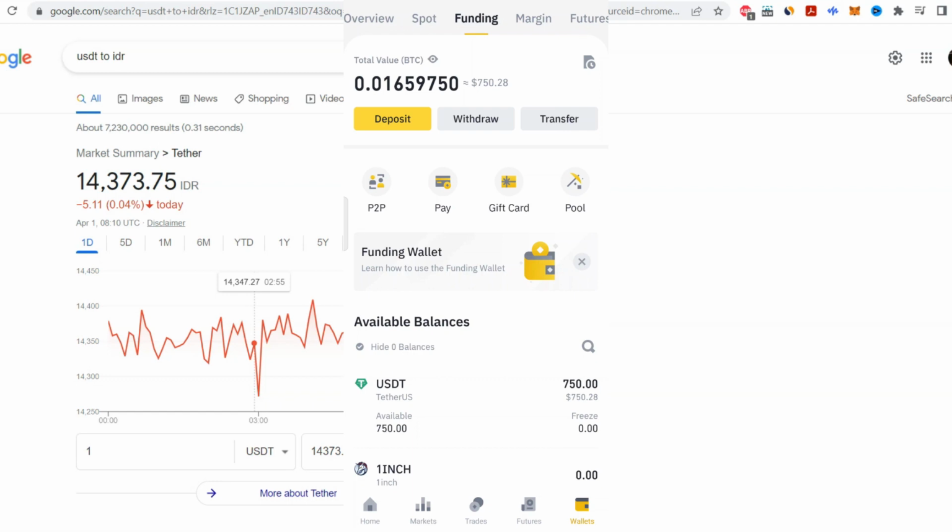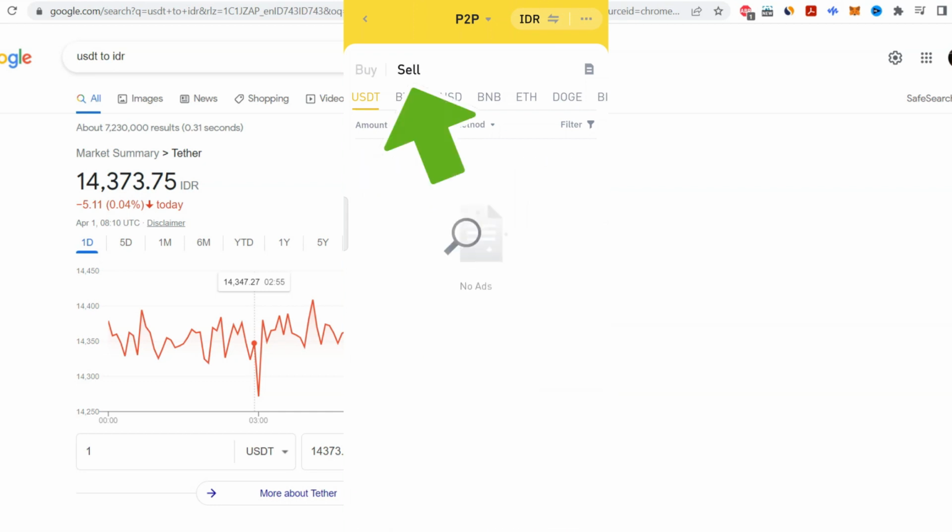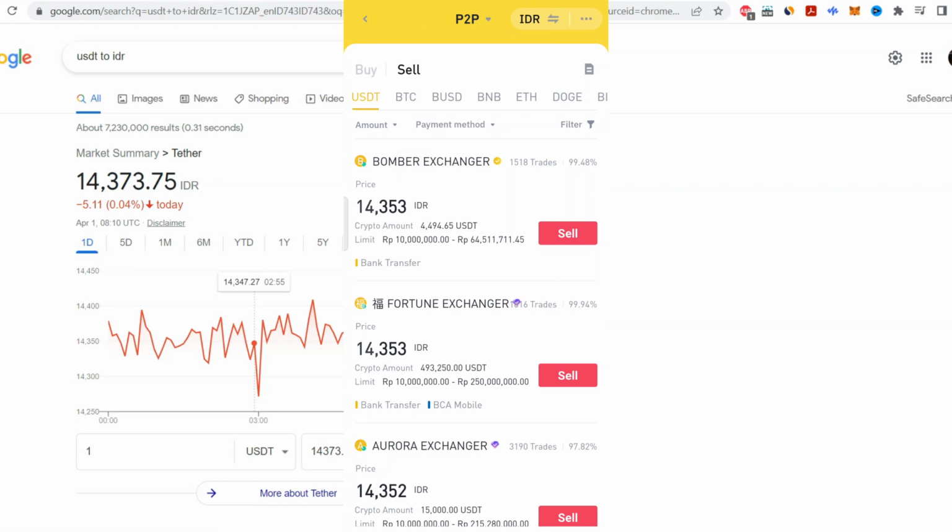So what I want to do now is click on P2P. You can see P2P here, and then choose your currency right there. Mine is IDR, which is Indonesian Rupiah. And then instead of buy, you want to sell. Press on sell, and these are a list of people, guys. A list of people who request the money. They want to buy USDT. So basically, you just sell your USDT to them.